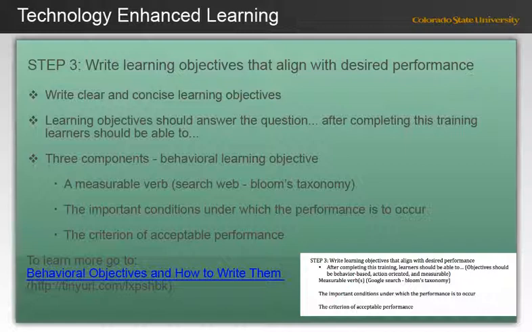If you're unfamiliar with objectives and not so comfortable with writing objectives, I've provided a link here, and if you type in the tiny URL underneath the link, you can also get to this website, which will provide you some additional information about writing learning objectives.